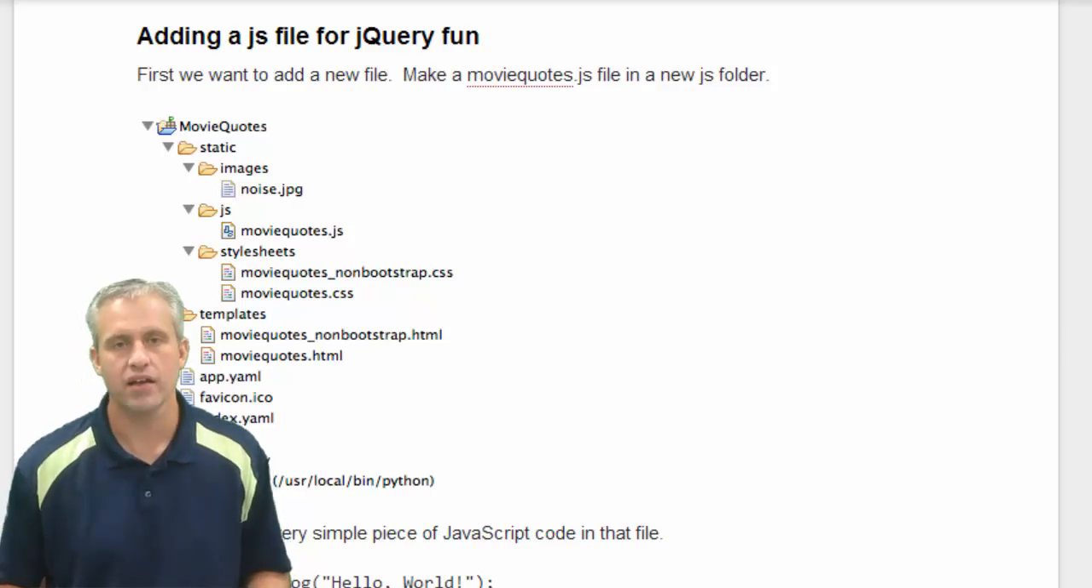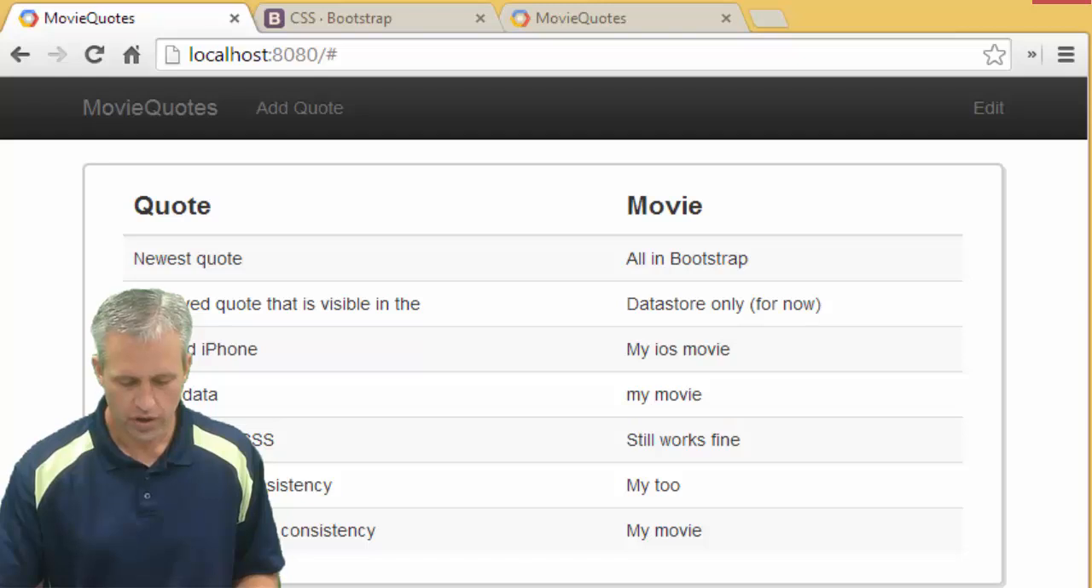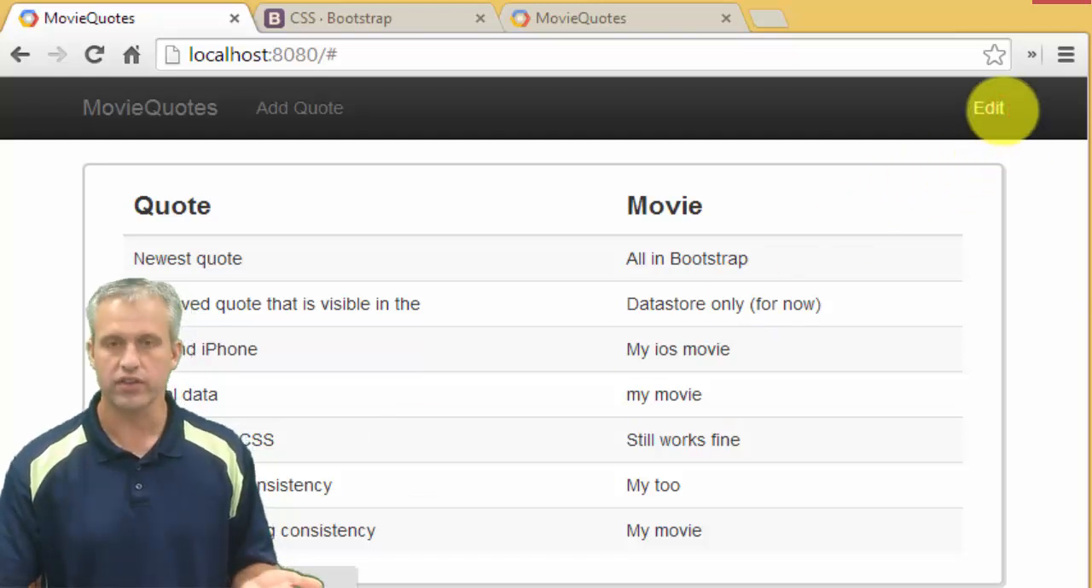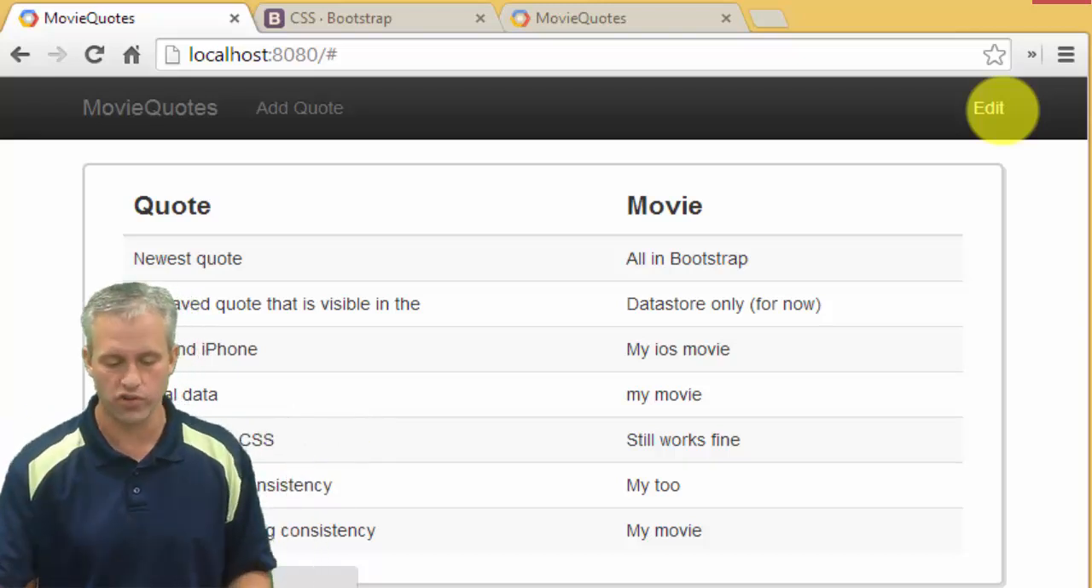Alright, so welcome back again. It's time to start adding some JavaScript functionality. If we look at our page right now and click on the edit button, nothing happens. What we really want to do is show that cool column that we just made.